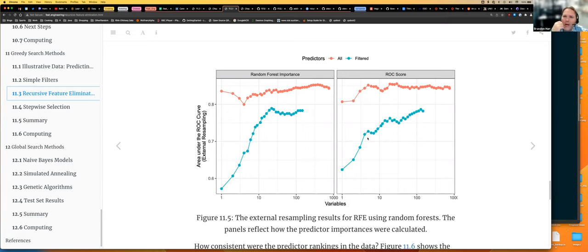I looked at this graph and I was a little confused by it, because it seems like you're giving up a lot by pre-filtering. To me, the scores are a lot lower. Am I misinterpreting it? Here is the random forest importance. Okay, this is random forest importance, and the ROC score.